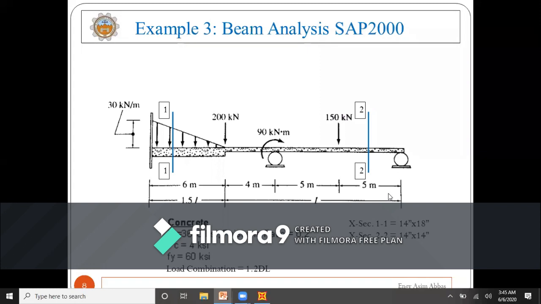This is example number 3. It is also a continuous beam which is subjected to differing loading, including the uniformly varying load and the point load. Along with these loads, it is also subjected to a bending moment, right? And this beam has two different cross sections. Cross section 1 is 14 by 18 inches, and cross section 2 is 14 by 14 inches, right? The other properties are given also, and I consider that all the loads applied on this beam are dead load.